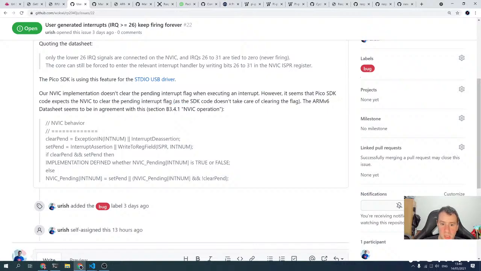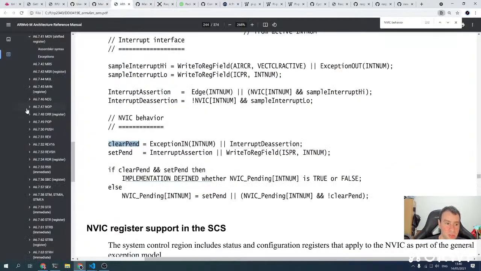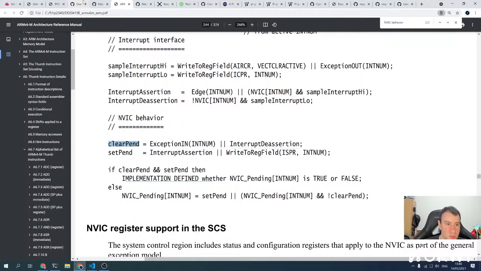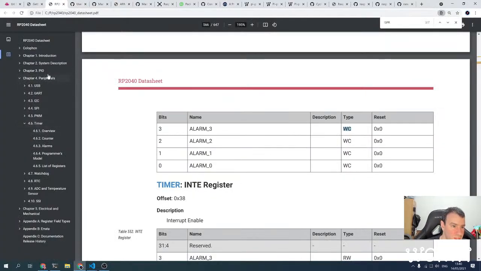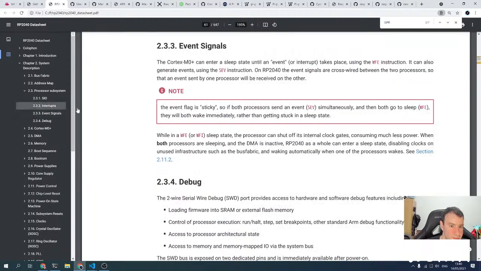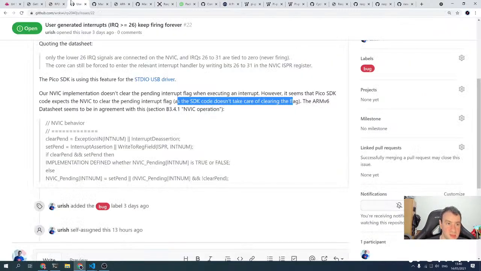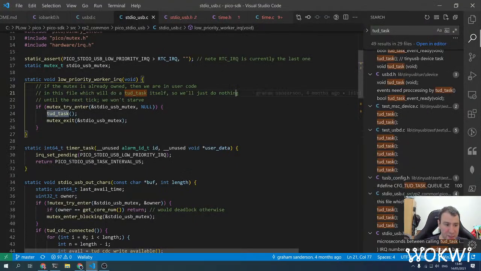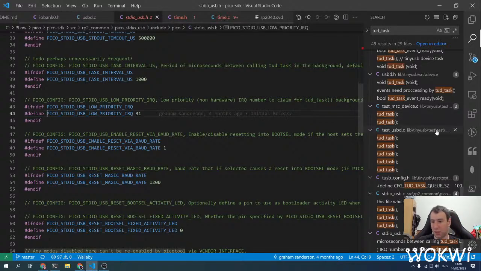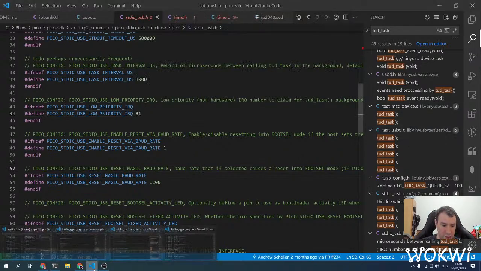But at least for user exceptions, based on the fact that the code in the SDK doesn't clear this interrupt flag, and unless we do it, it will just keep firing repeatedly, I'm pretty sure that for user-defined interrupts, which are all interrupt numbers greater than 25, we have to clear that flag. That's up to us. For the other ones, we'll have to see on a case-by-case basis. So let's write a test case and do that.